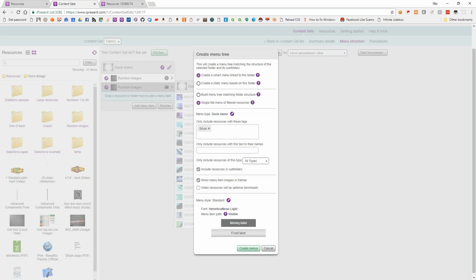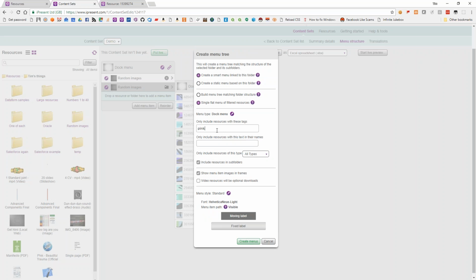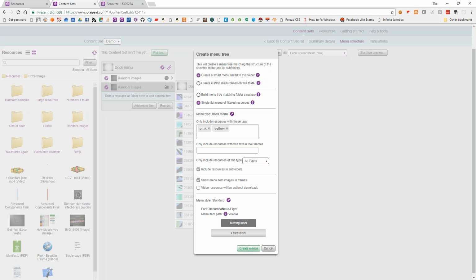So I do it again. If I say pink, yellow, then it will get everything that is pink, and it will also get everything that is yellow. So it's an or one there. It is then further anded with the other ones. So if I write the number 4 in here, then it will get anything that is either pink or yellow, but it's got to have the number 4 in its name.